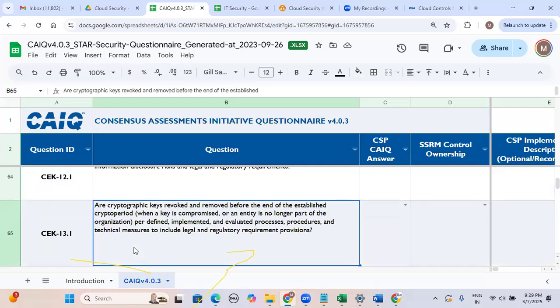Next one. Are cryptographic keys revoked? Can we use keys already created and stored in our key vault or KMS or public key infrastructure, or removed before the end of the established crypto period? That is called soft delete and also purging. If it is Azure, if it is Amazon, we can also call it soft delete or purging. That is nothing but what I'm trying to say here.